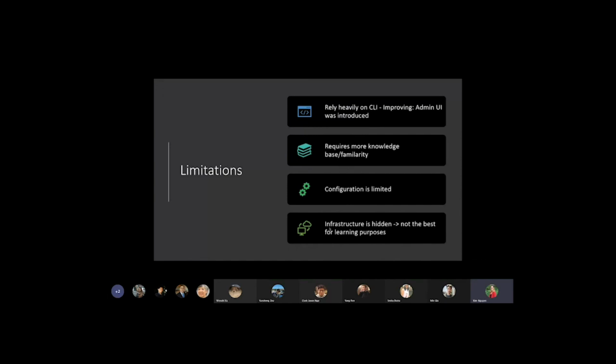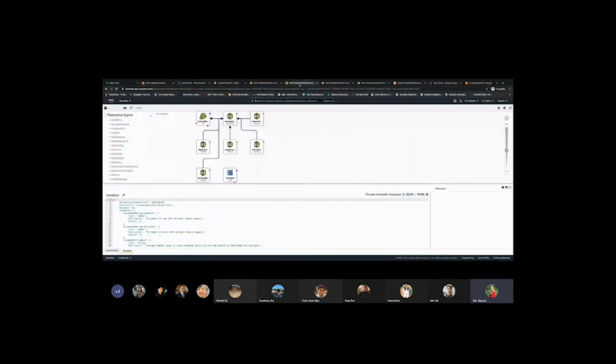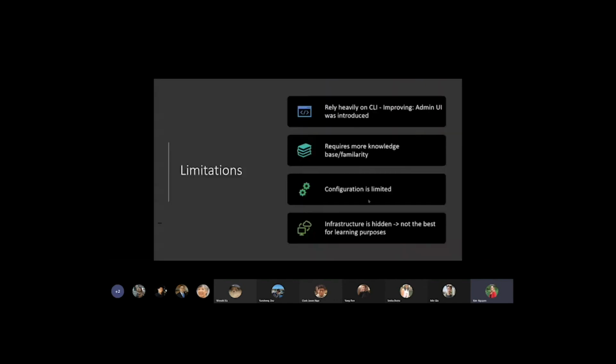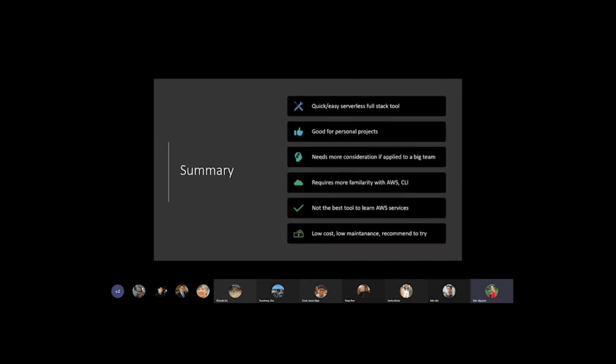And the infrastructure is hidden. If you recall for this one, they did a lot of the behind-the-scenes things, which I didn't know existed. So I think it's not the best for you if you want to learn each piece, because they take care of a lot of things. So a lot of things you just don't know exist.